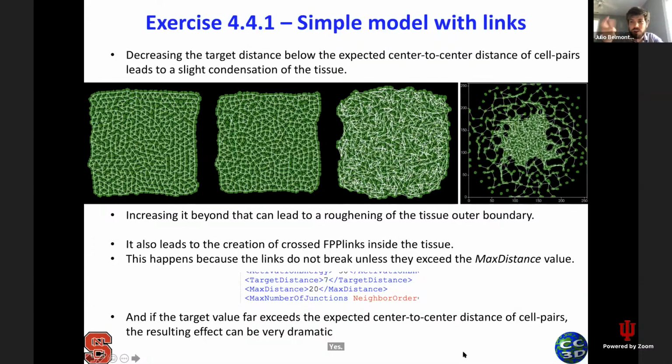Every time you have a boundary movement, that will be affecting that energy term, and some of those pixel copies will drive the cells toward the target distance, and some will drive it away. And you're using these links to actually set up what should be the ideal distance between those two cells. Okay.